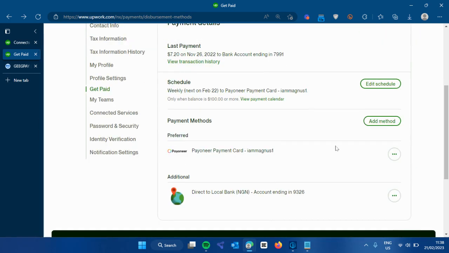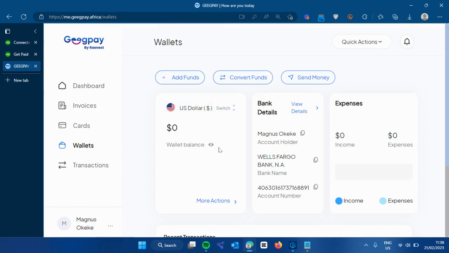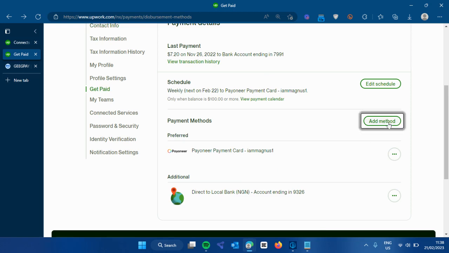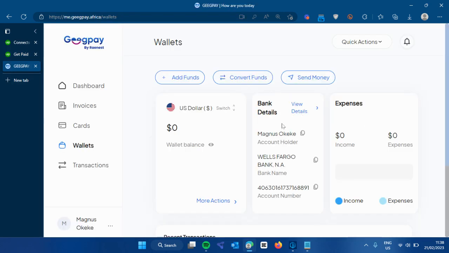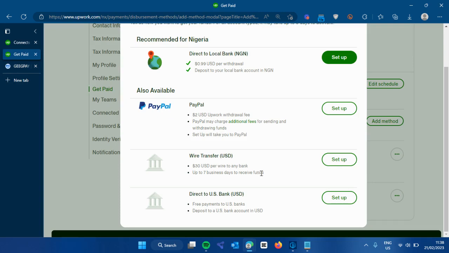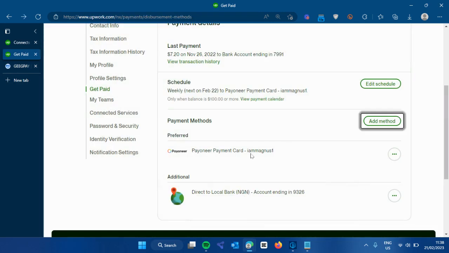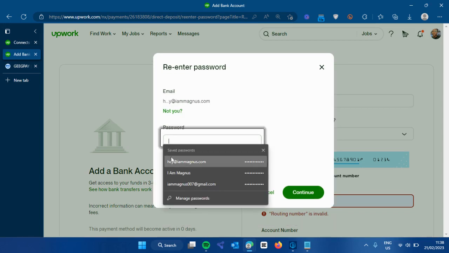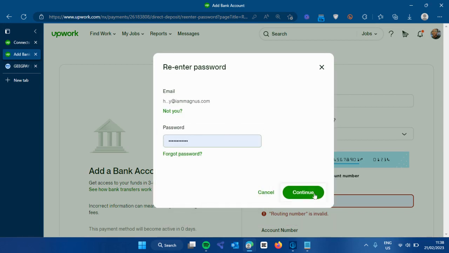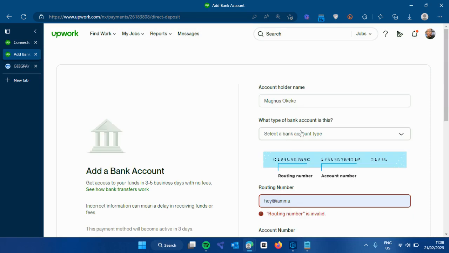Now, I'm already here. I already have my Geekpay account open. My bank details are here. If I click here, it will show everything now. So I'm going to click on add method. You want to click on direct to US bank, USD, because this is a US bank account pretty much. So click on setup and then it's going to ask me again for my password and all of that. So I'm going to click on that.